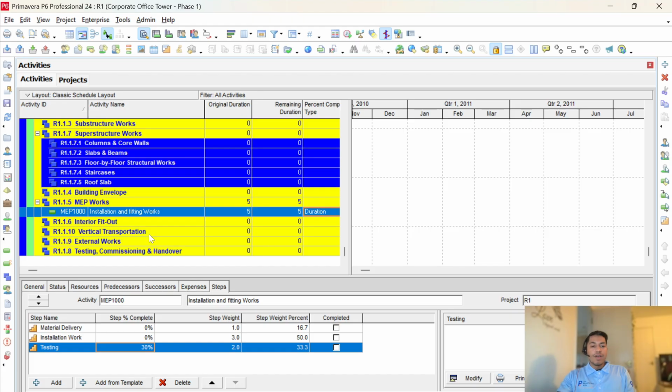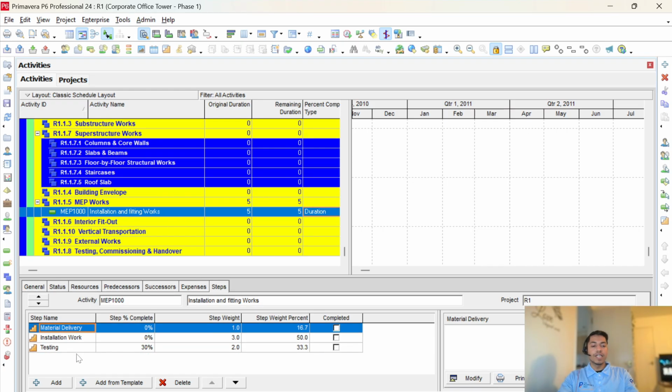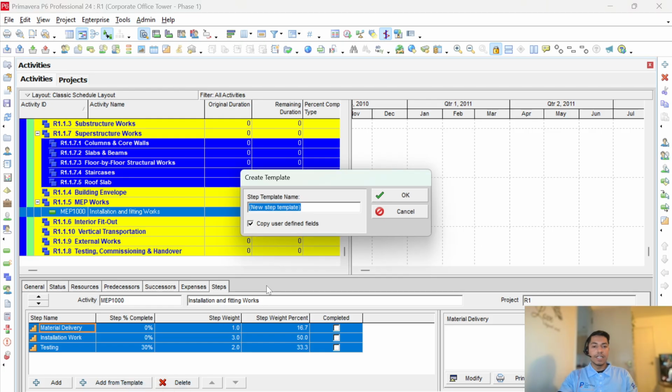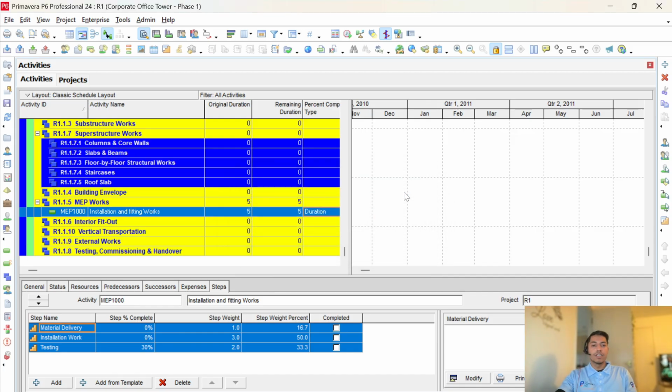Secondly, Primavera gives us a feature to create these steps as a template so that we can use them in any of the other activities. If we want to introduce the same set, we can copy and paste there. Let me quickly demonstrate how we can do it. For that, we need to select all the steps, right-click, create template, and give a name to the template. Let's give installation, and OK. Now a template is created under the name installation.